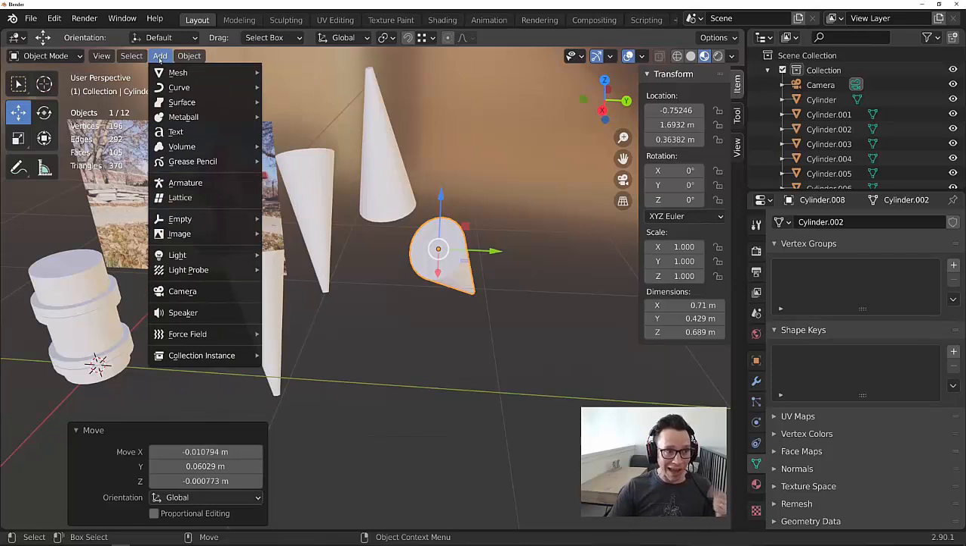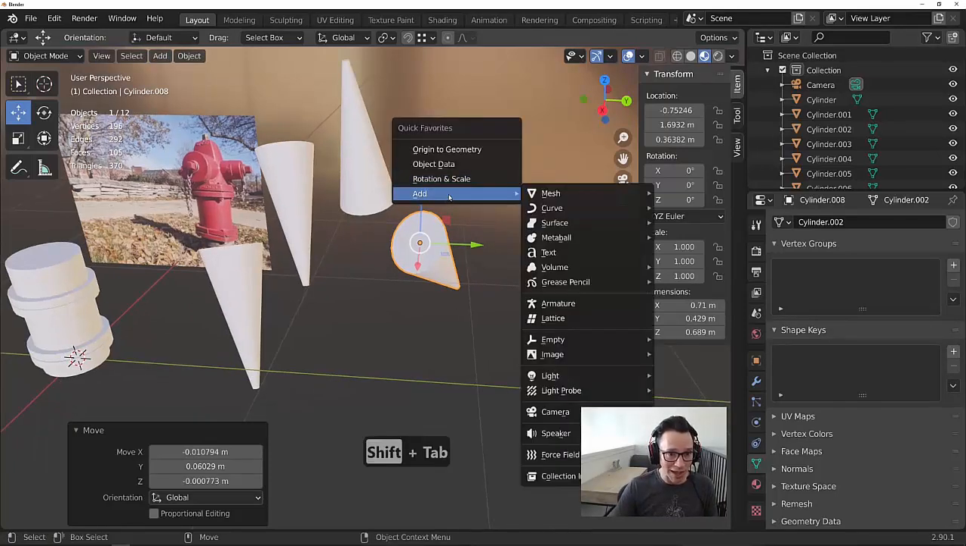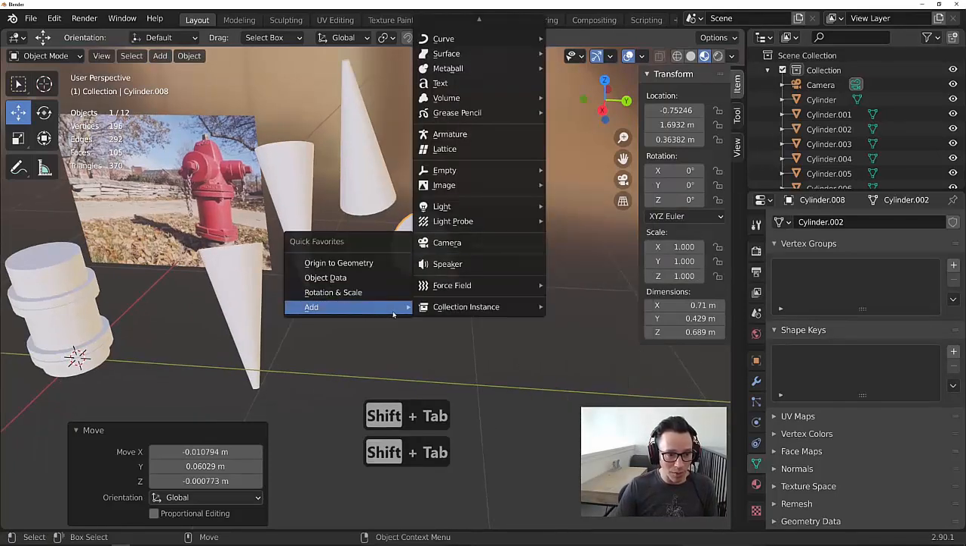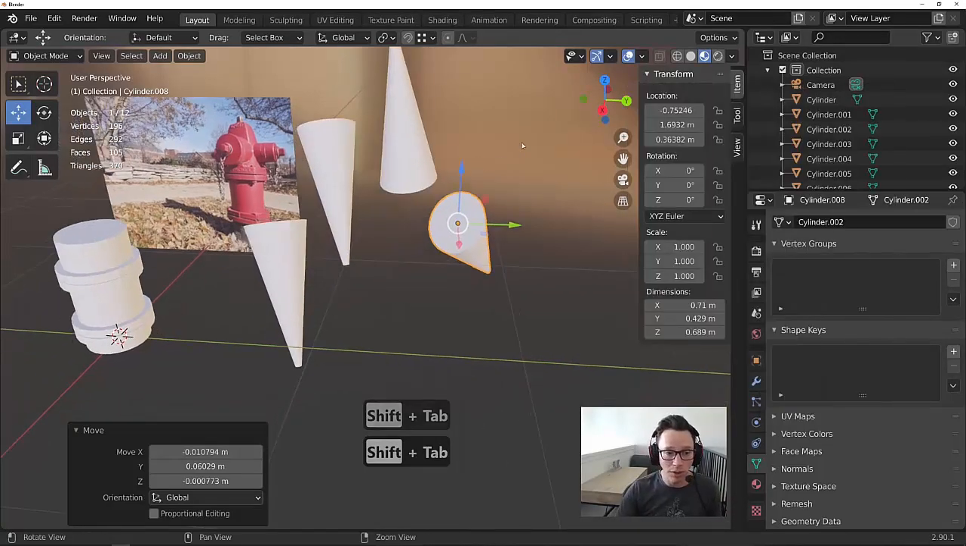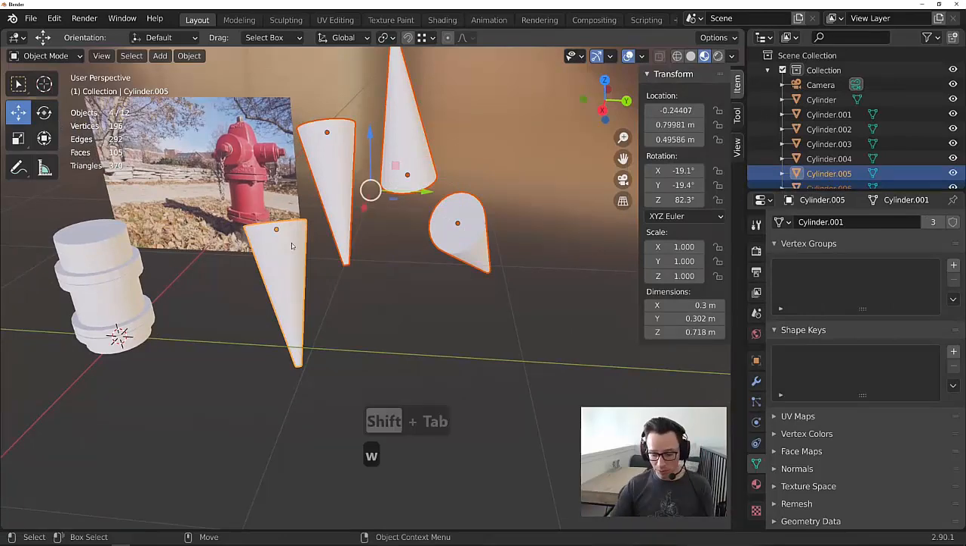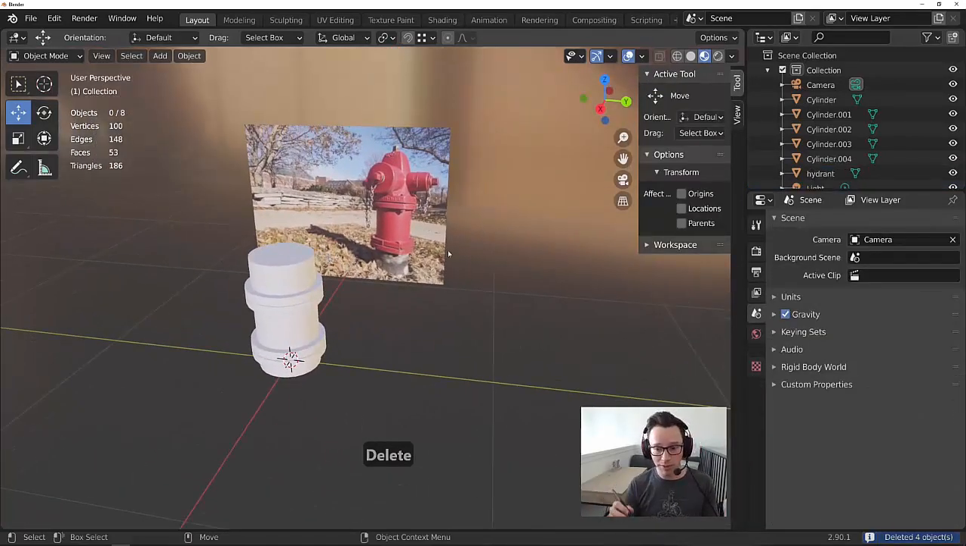So this comes to our Add section here, which is one of my favorite ones to put into my Quick Access. I can just right-click this and say Add to Quick Favorites, at which point I see Add anywhere I want on my screen. I could also make this a shortcut if I wanted a specific one, but that is one of the easiest ways I can get through this interface.